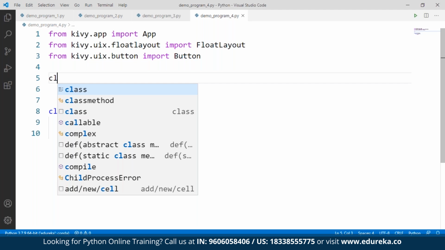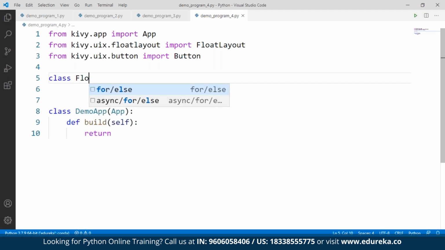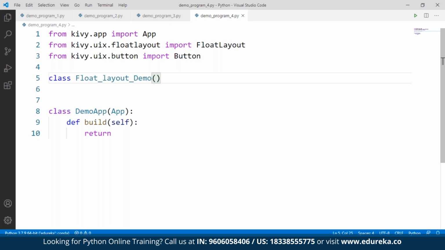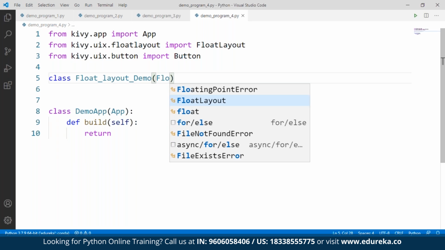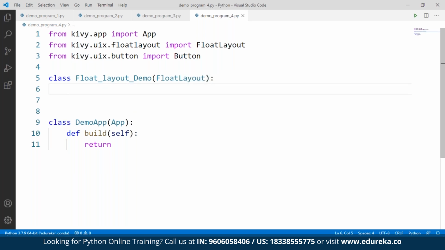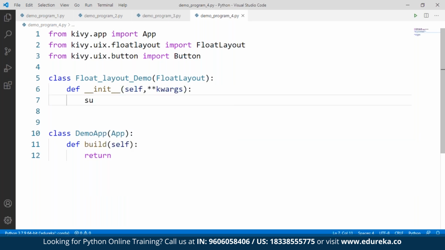So we'll here first create a class FloatLayoutDemo. This will be inheriting from the FloatLayout class. We'll have a constructor here, so def __init__ with self and keyword arguments. And then we'll have this super method, which will have an argument as keywords.